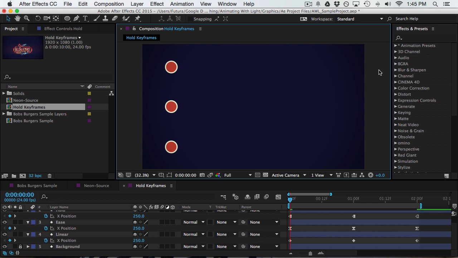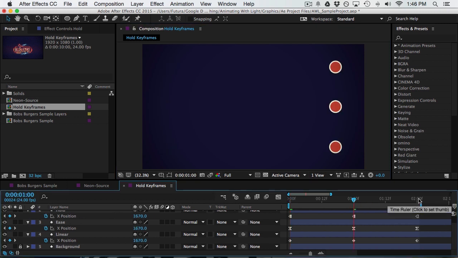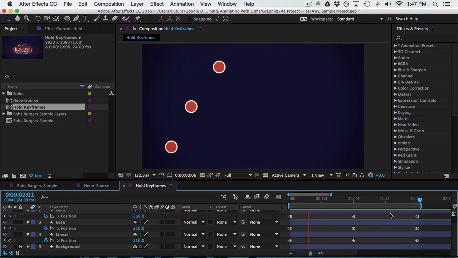come across it before. Here I have 3 different circles that all have keyframes with equal X position values that move across the screen and back. But each layer has its own type of keyframe, which determines how After Effects interpolates the animation between the keyframes. Let me play this back so you can see what I'm talking about. All of these keyframes have the exact same values, but because the type of keyframe is different, they animate differently.